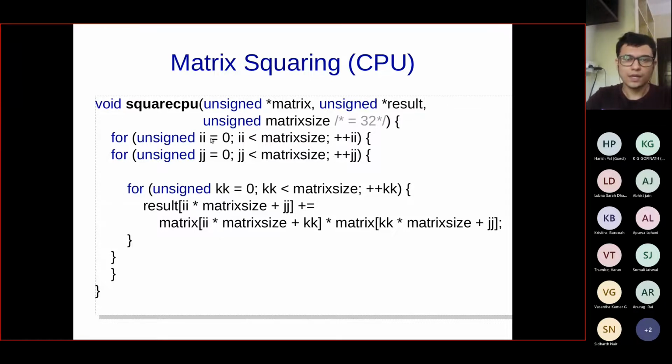So I goes from 0 to matrix size, J also goes from 0 to matrix size, similarly K also goes from 0 to matrix size. And what we do is result of Ij equals result of Ij plus matrix of Ik into matrix of Kj. But if you observe here, since these pointers point to one-dimensional arrays, we have to access these two-dimensional matrices, result and matrix, in a one-dimensional way, because they are pointing to one-dimensional arrays.